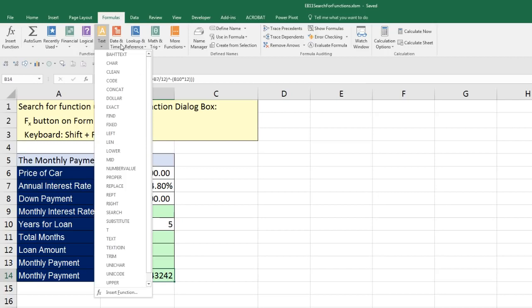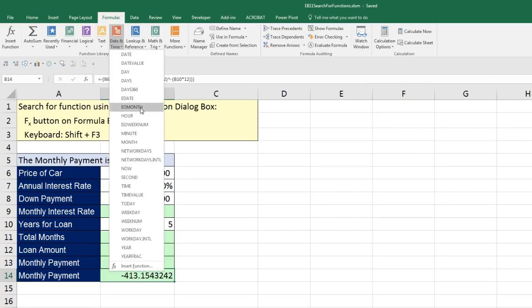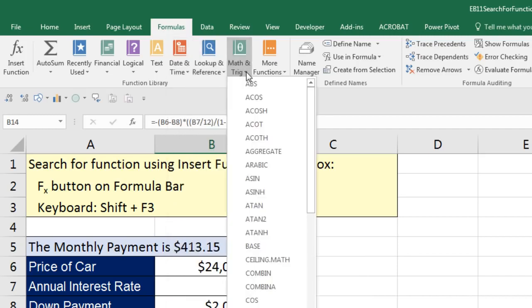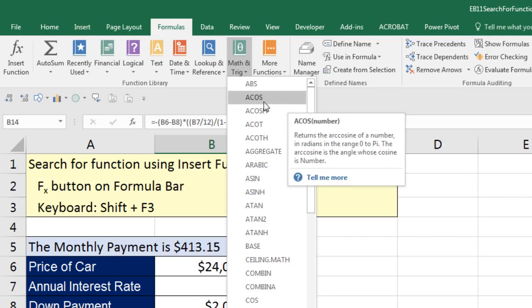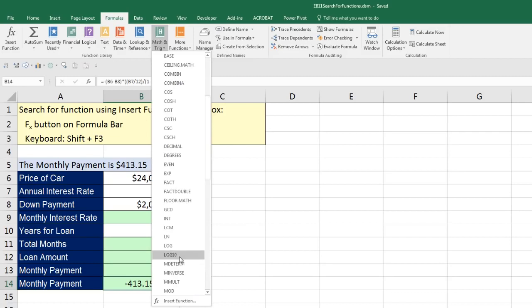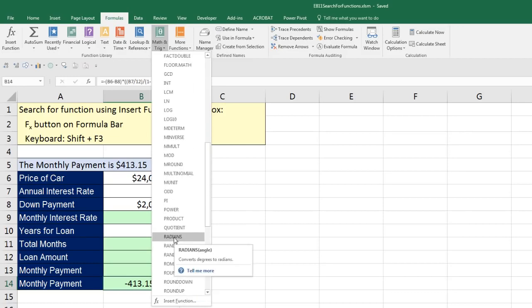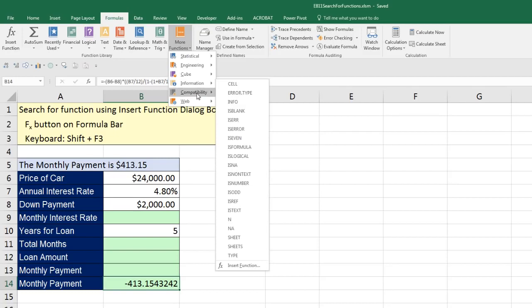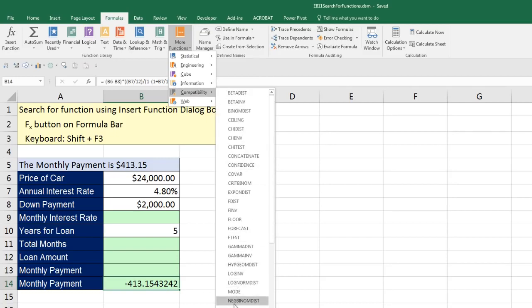Now, you can go through each one of these: logical, text. These are the categories. Date and time. Remember, in our last video, we talked about the end of the month. But there's lots of other functions in the date category like NETWORKDAYS. That one's amazing. It returns the number of whole work days between 2 dates. That sounds amazing. Lookup and reference. Math and trig. If you needed the arc cosine in your trig class, or you needed to calculate the combination, or other functions like degrees, or radians like for your trigonometry class, you could search through that. There's also more functions. Oh, there's one of my favorites, statistics, all sorts of powerful statistic functions. Engineering, cube, information. Compatibility is a strange one. These are older functions that have been replaced by more modern functions.